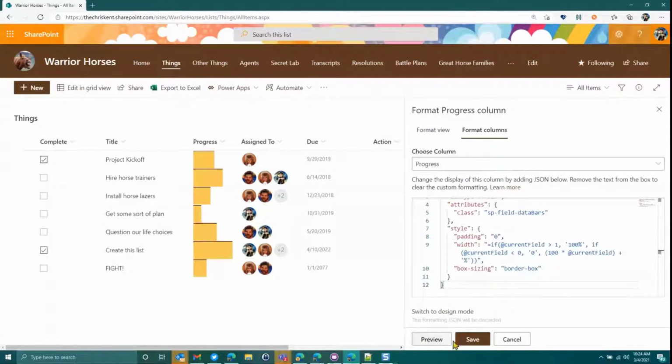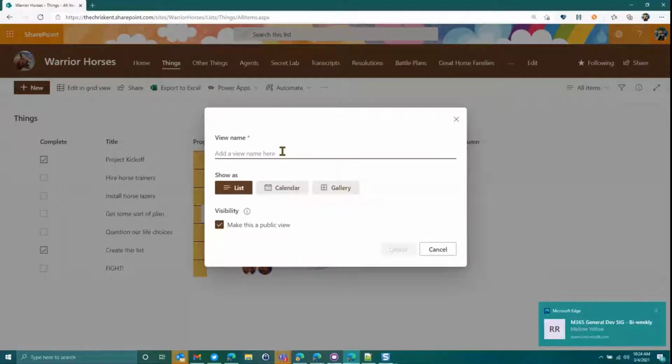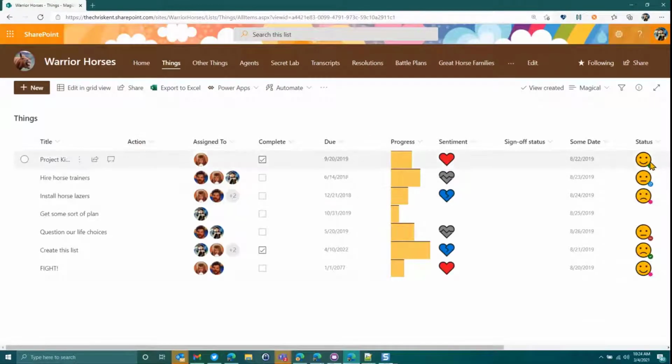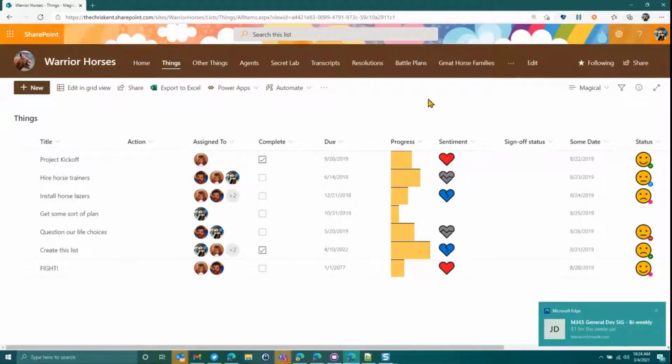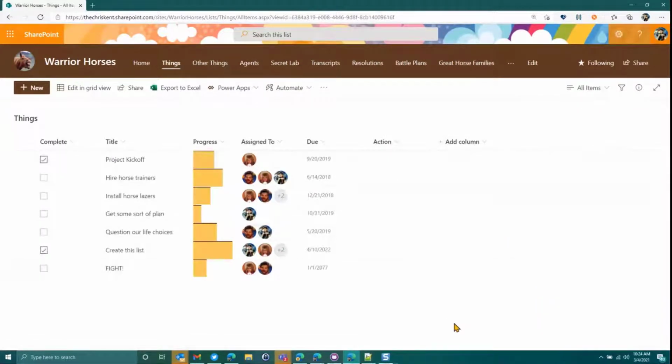Okay, let's preview that. Let's save it. So here's the idea: now we've got column formats. That's really cool. If I come here and create a new view, and we'll just call it magical, it doesn't matter, and we create that, you can see I've got other columns that are a part of that. So I've got other formats, and those all show up here. That's great. So let me go back to my all items, and that all works.